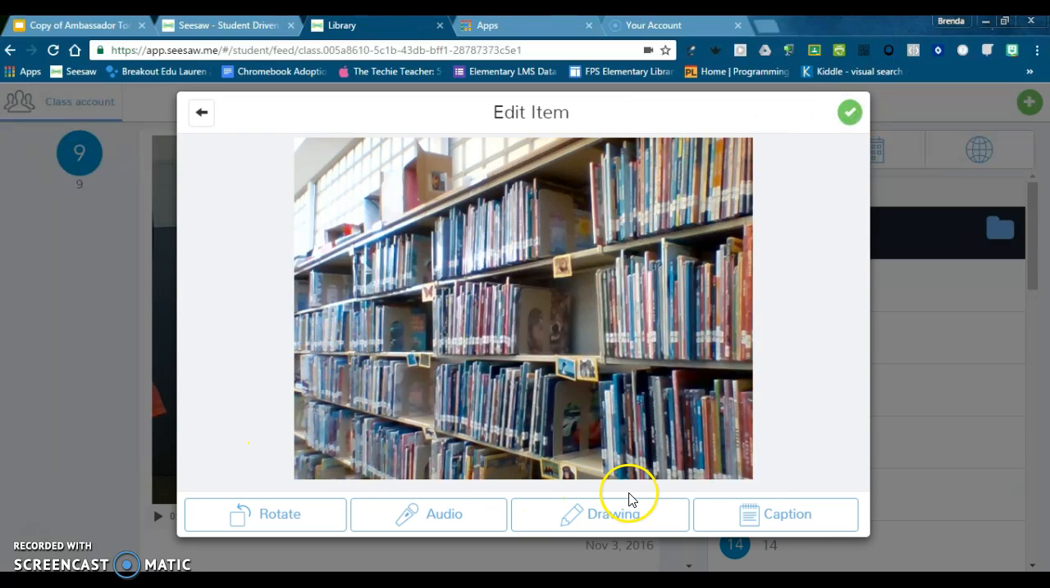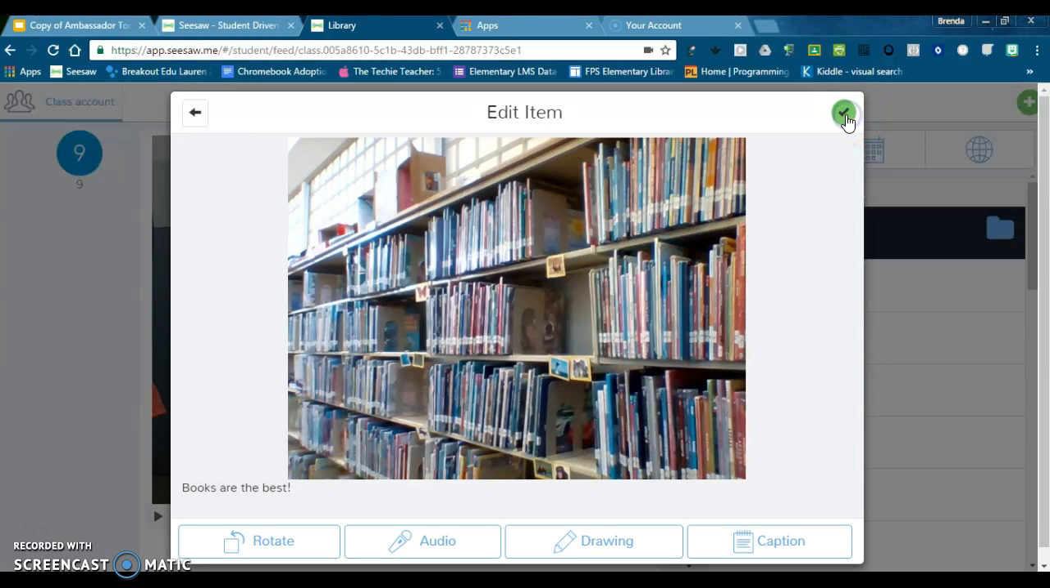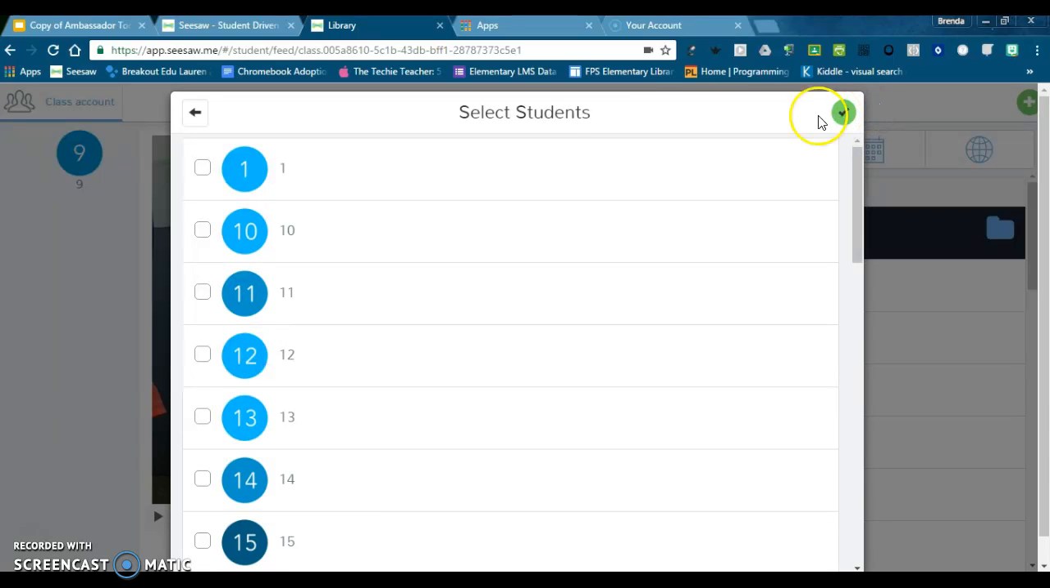And as you see, you can add some things on the bottom. We're going to put in a caption. And again, you're going to hit the check mark to show I'm done with that. And if you aren't adding anything else, you're going to hit the check mark, say I'm done with that.